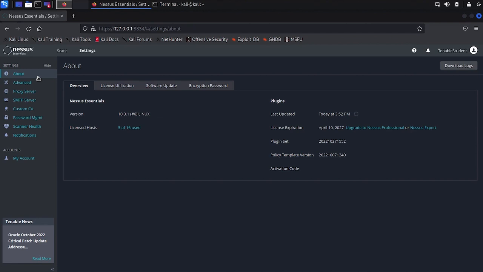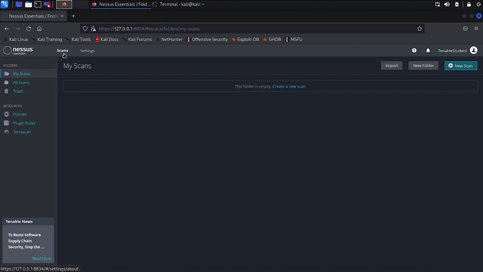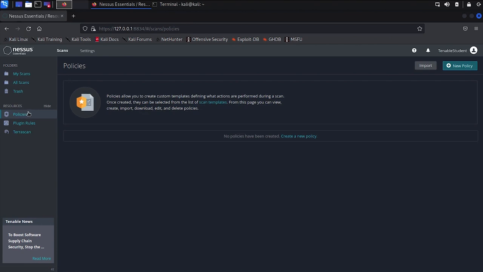Next, let's examine policies and templates. We'll click on the Scan tab, then on Policies. A policy is a set of predefined configuration options in the context of a Nessus scan. When we save a policy, we can use it as a template for a new scan.